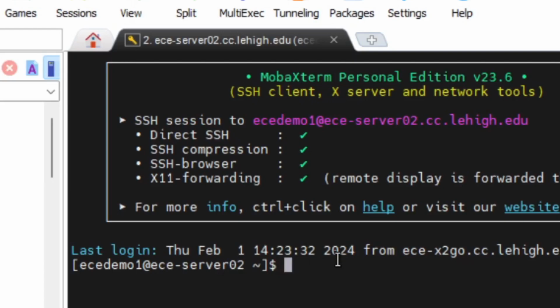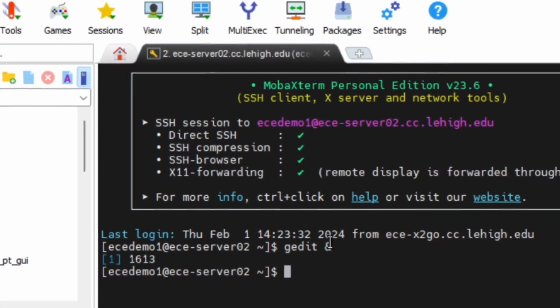And now I'm going to run a program that will hopefully give us some graphics back. And there's a notepad type of editor on the Linux platform called gedit. And I'm going to put an ampersand at the end here. That way I get my dollar sign prompt back so I can run more commands. Go ahead, enter.